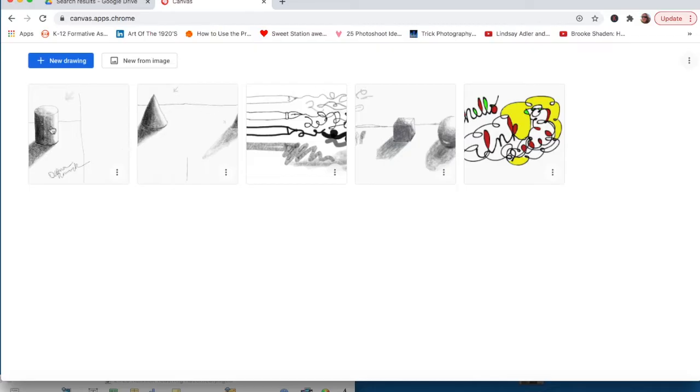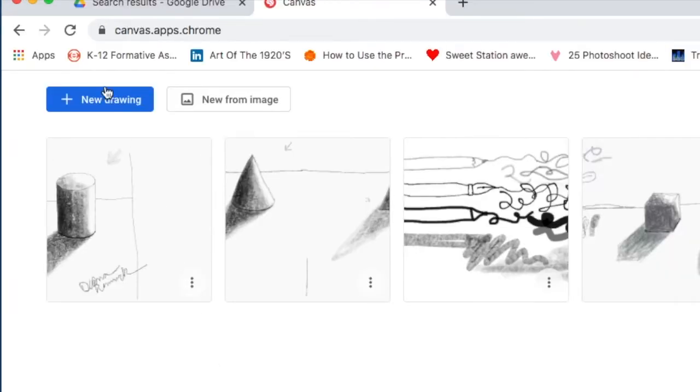So here are some of the things that I've done in the past. I also have a Chrome Canvas through my school account. This is through my personal one. To get started, we're going to hit the blue button that says New Drawing. And now we have a blank canvas.